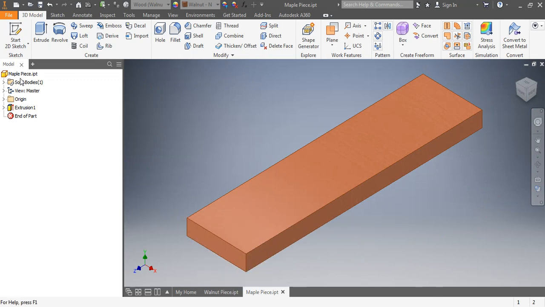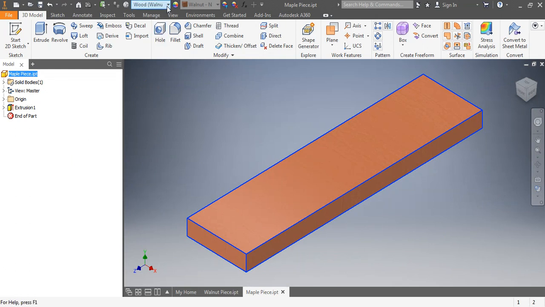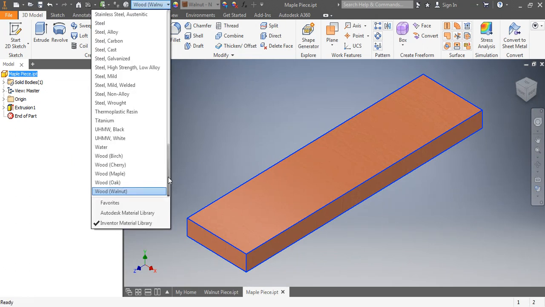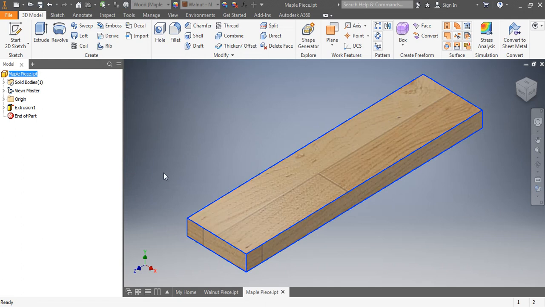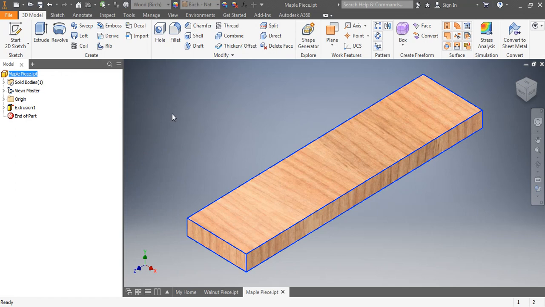So we're just going to click up here in the model tree on Maple Piece. And up here we're going to change from Wood Walnut, and we're just going to go to Wood Maple. What does this one look like? I don't like the look of that one. So let's go here and go Wood Birch for right now. You can play. Oh, this is a good example. So we can bring this one in, and you can see now how the grain is kind of the wrong way and it looks really weird.